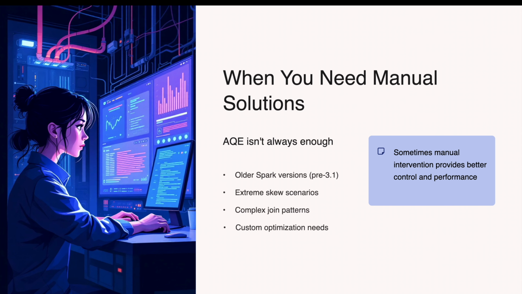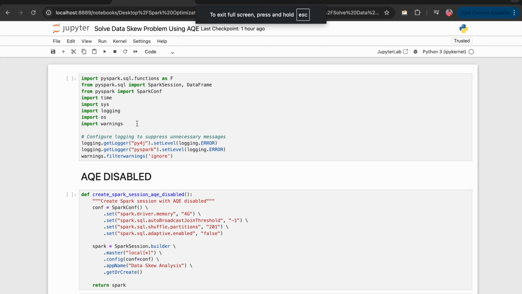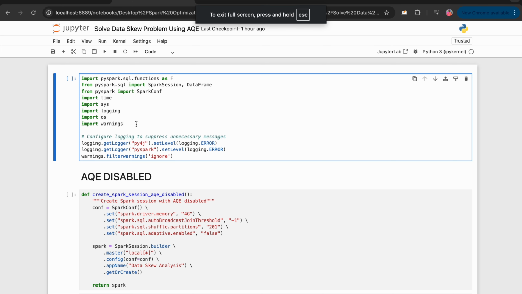Now, while AQE handles most cases automatically, there are times when you might need to manually address skew. Maybe you are using an older Spark version, or maybe the skew is so extreme that you need additional help. We will be seeing more methods in future videos. Here I will be showing you a live example of AQE.